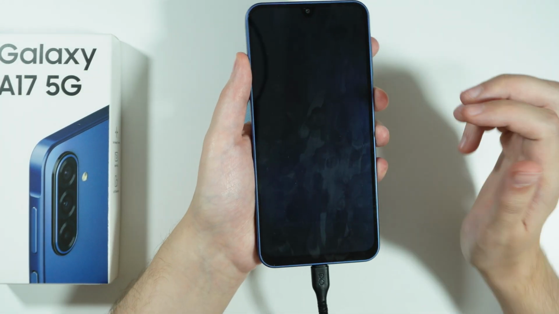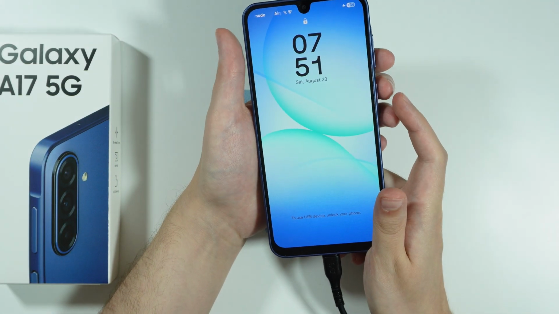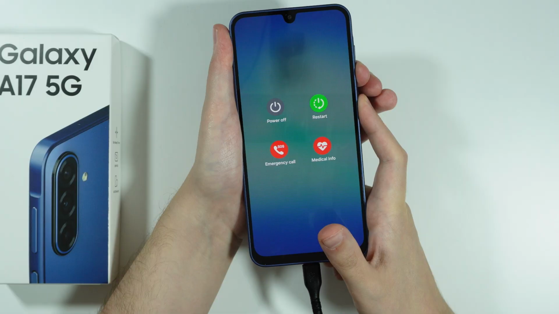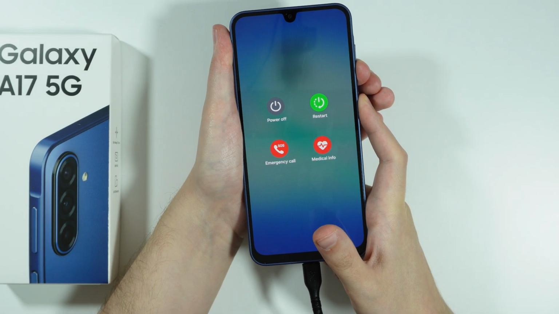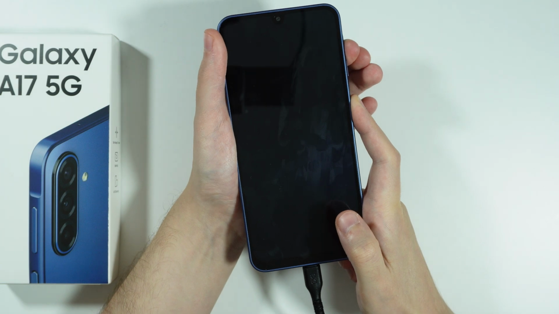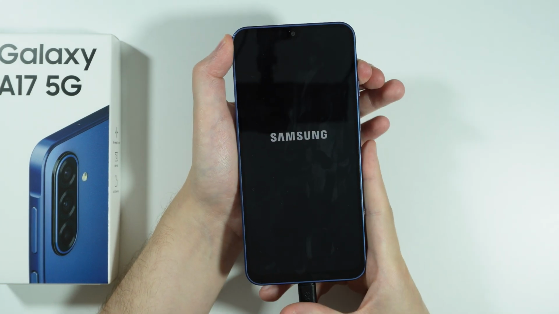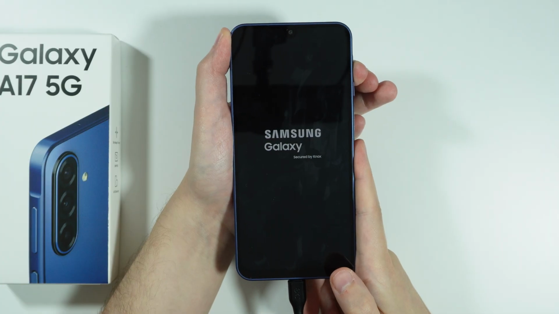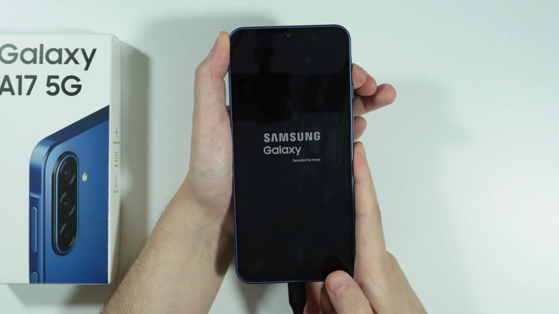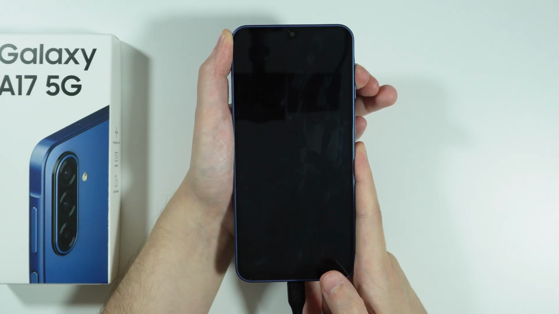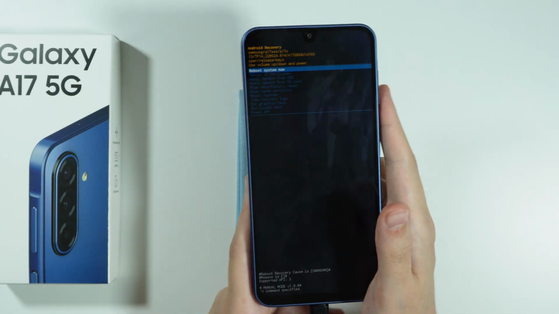So let me finally demonstrate. So first we're going to press and hold the power button and volume down button and just keep holding like this until the screen turns off. Now switch to power button and volume up, and now just volume up. And keep holding volume up until you see the recovery mode. And there we go. Now we can release the volume up button.